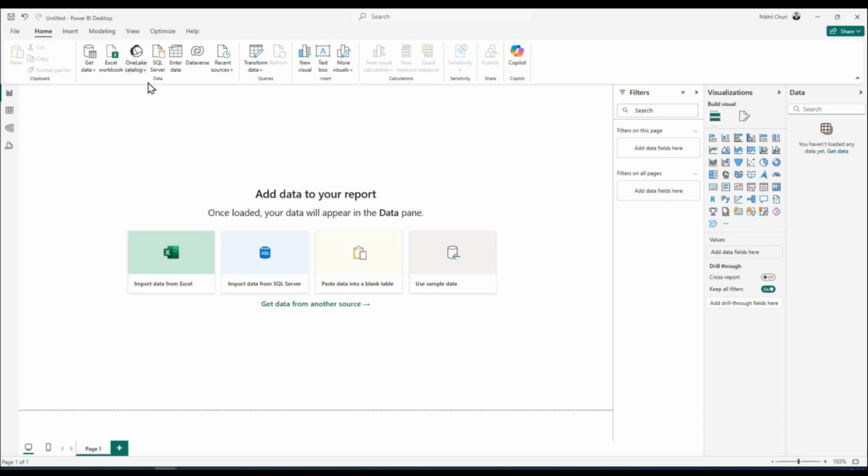And this looks very standard, like any Microsoft Word or Microsoft Excel tab. So again, in my home tab, there is this paste option or clipboard option, then data option, query option, insert, calculation, sensitivity, share and Copilot. This is a newly added feature.